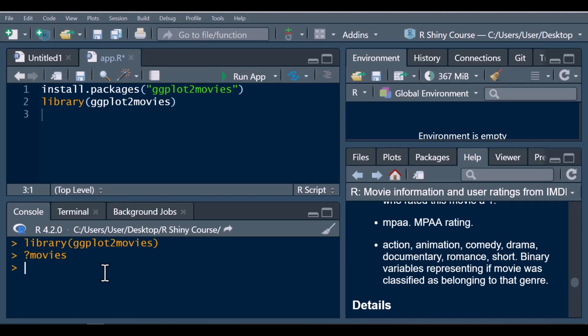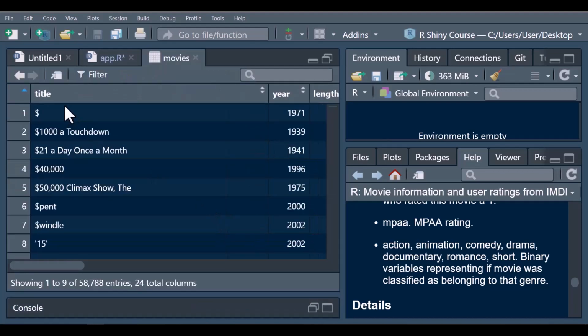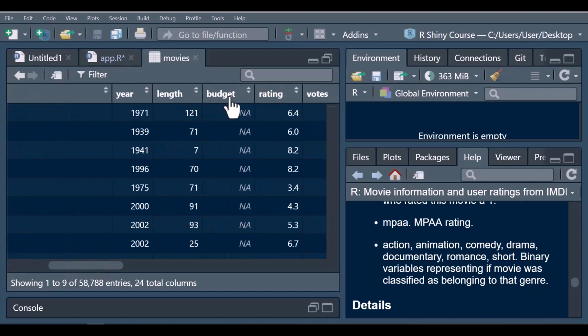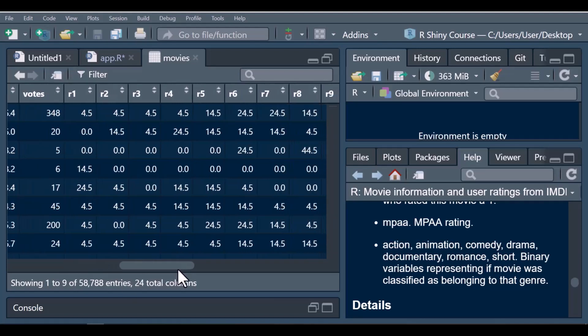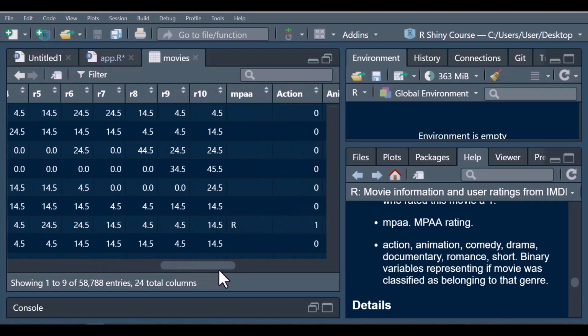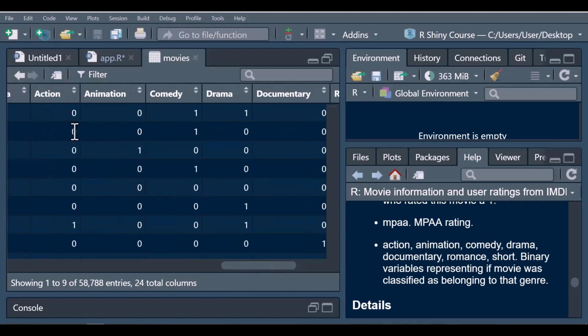So let's view the data. Now you can see our data. This is the title, this is the year, this is the length, this is the budget, this is the rating, this is the votes, and also we have the percentiles R1 to R10. We also have the MPAA column, and here are the genres. You can see the genres are stored in binary variables, 0 and 1.